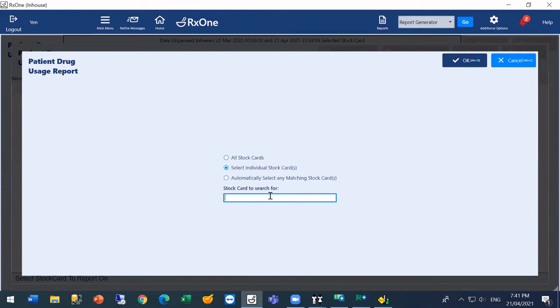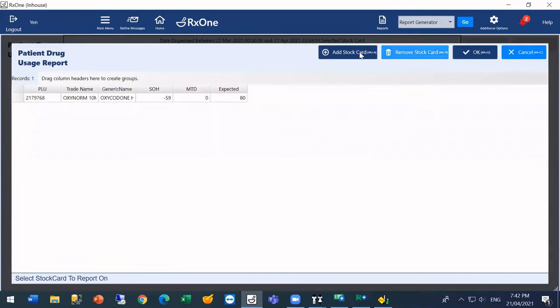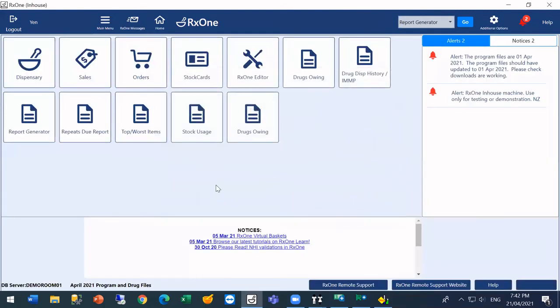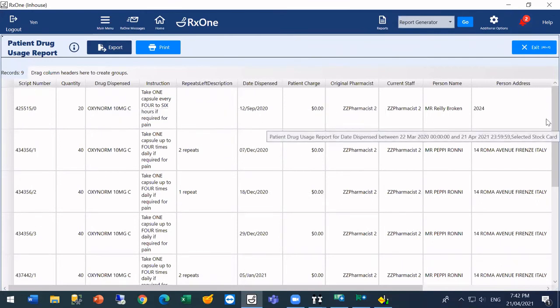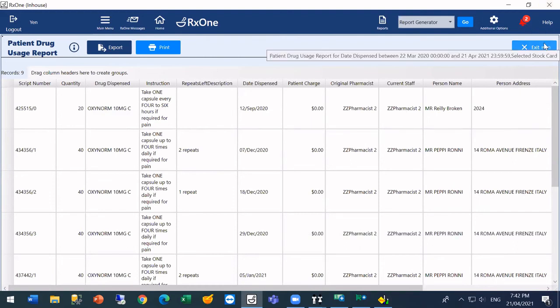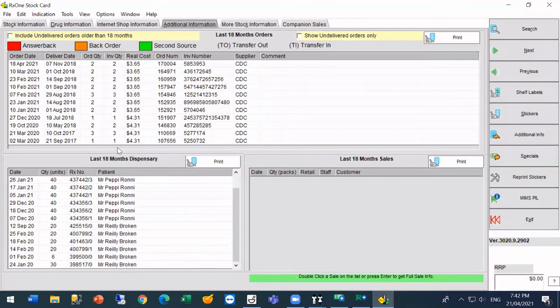I don't know if I have any option on dispense. Oh, you should. Then I select the one that I want to report on. This screen gives you the option to add extra stock cards that you want to report on in the same report, and otherwise just click okay to move on. And you get all these script numbers and the days of dispensing. So that's a report you can run. If the information is outside the period that the stock card shows, I normally go here, it's quick.